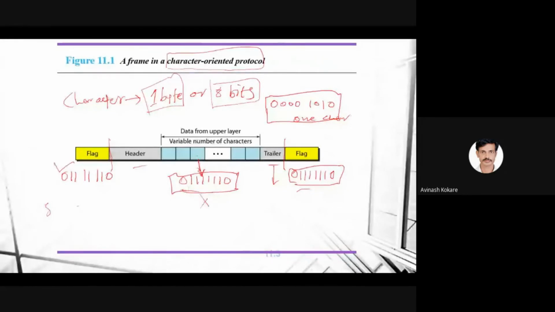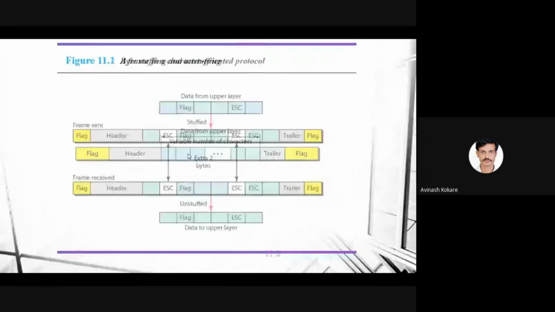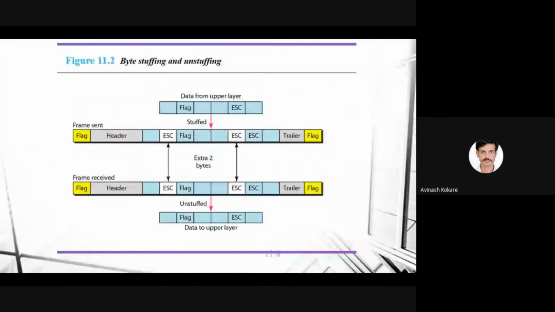So the meaning of that is, we are saying that this pattern is a start and an end. If you find this pattern in the data also, then it will be considered as the end of the frame, and this will be a new start of the frame, but this is a wrong assumption. To overcome this problem, one technique is used that is called byte stuffing.